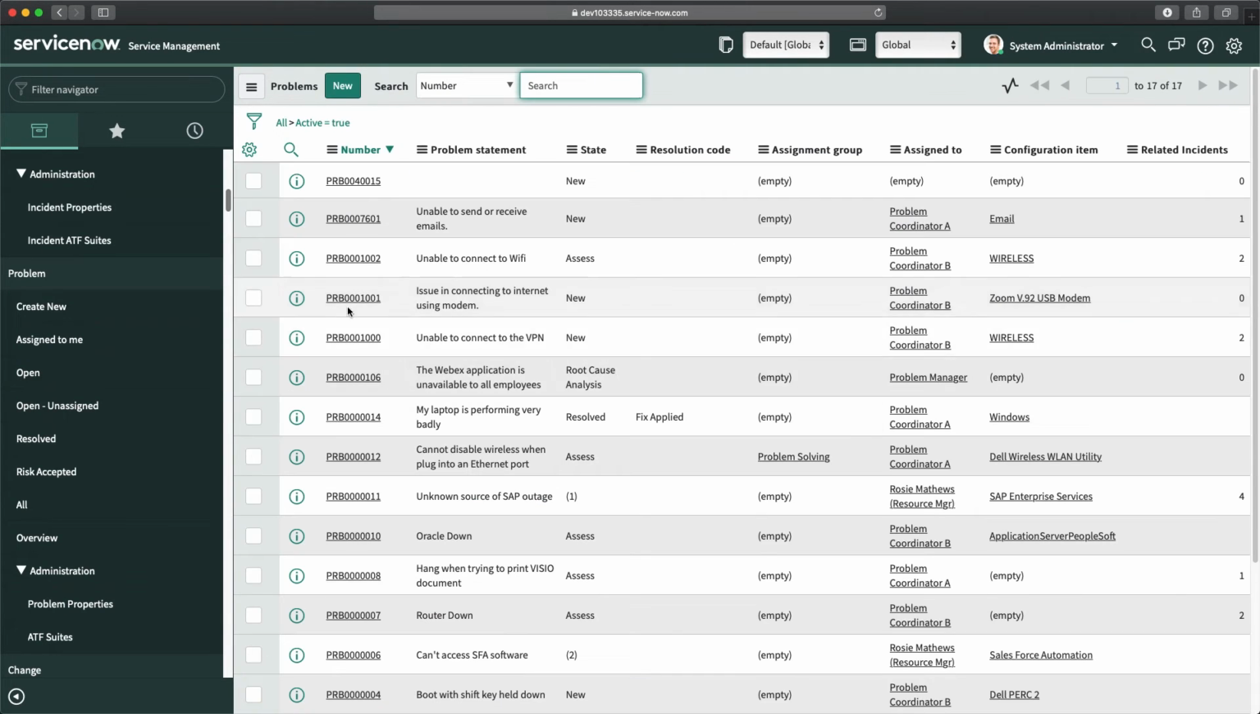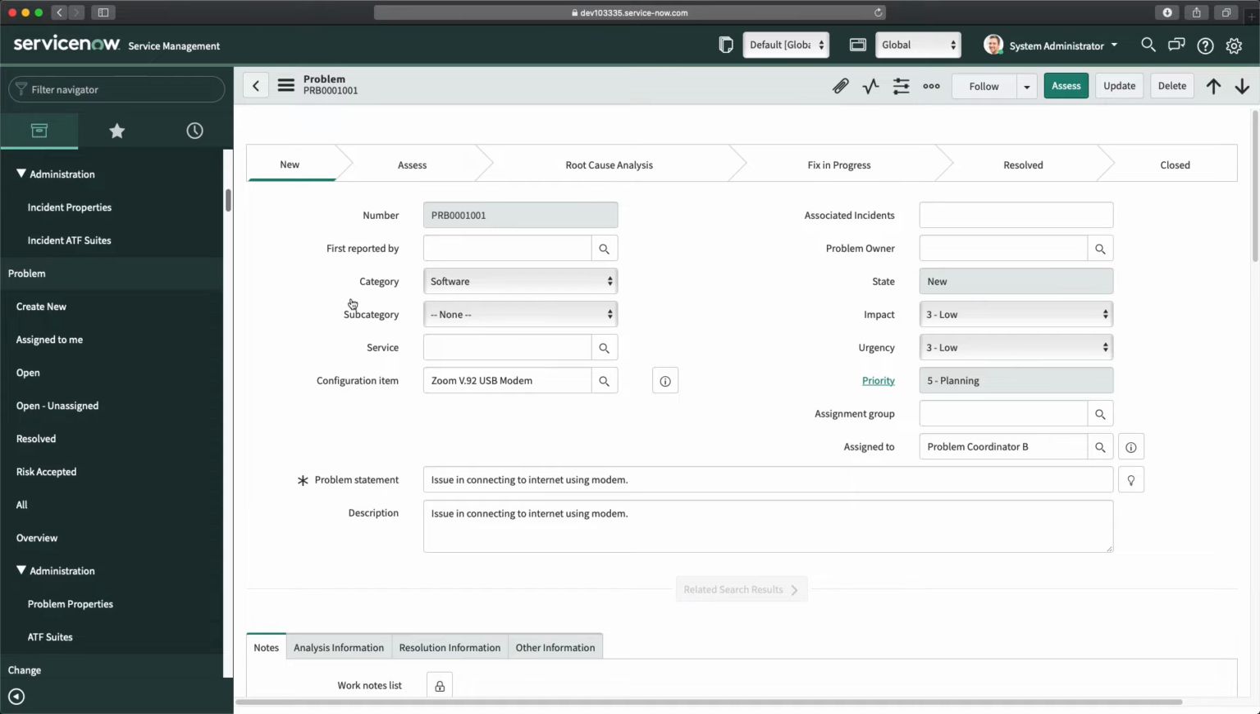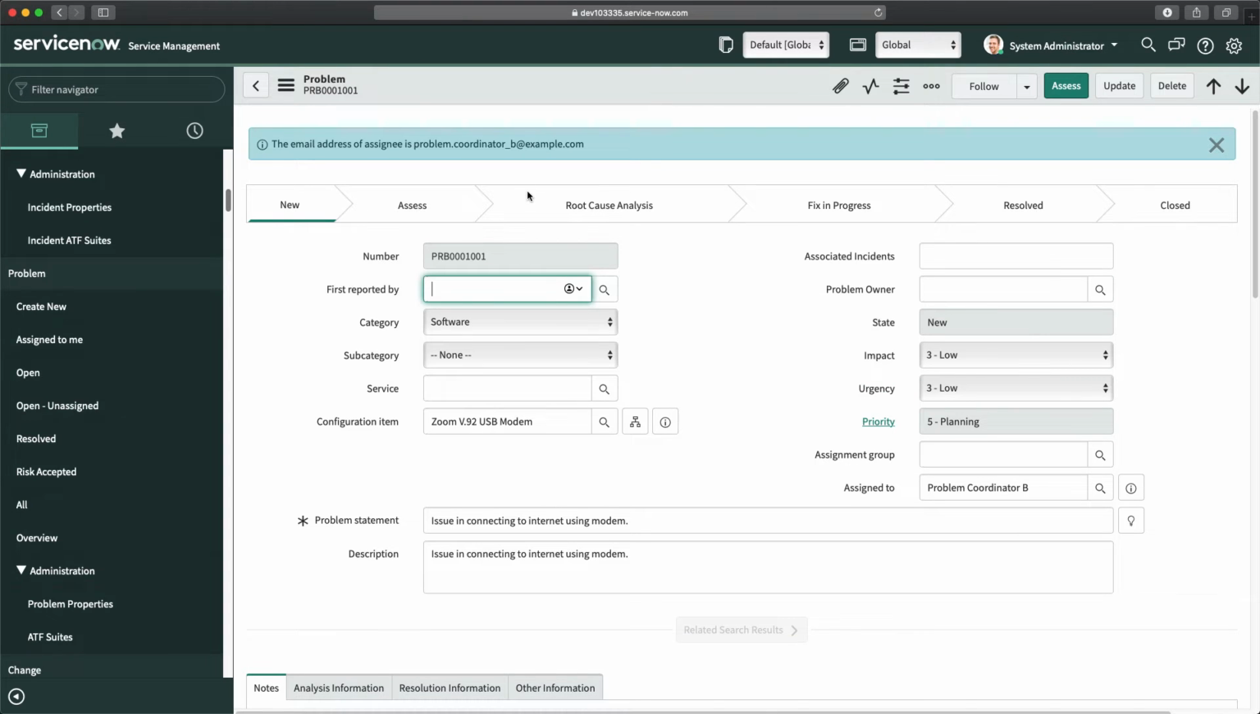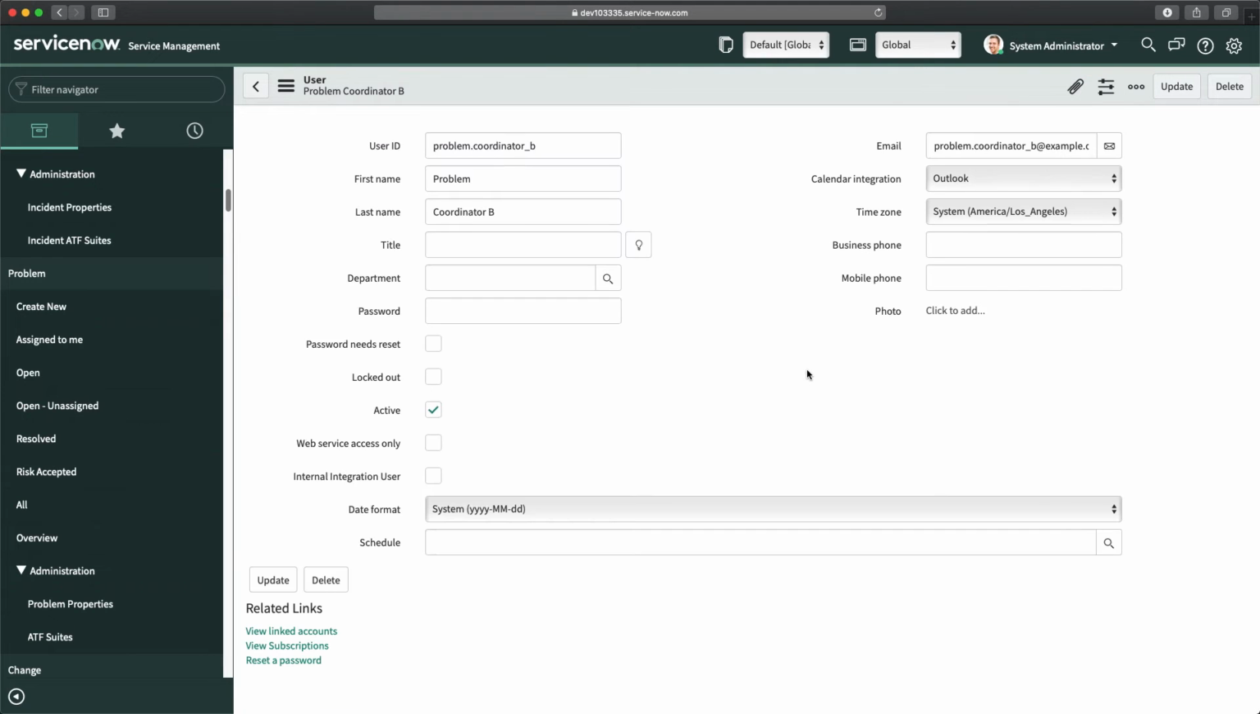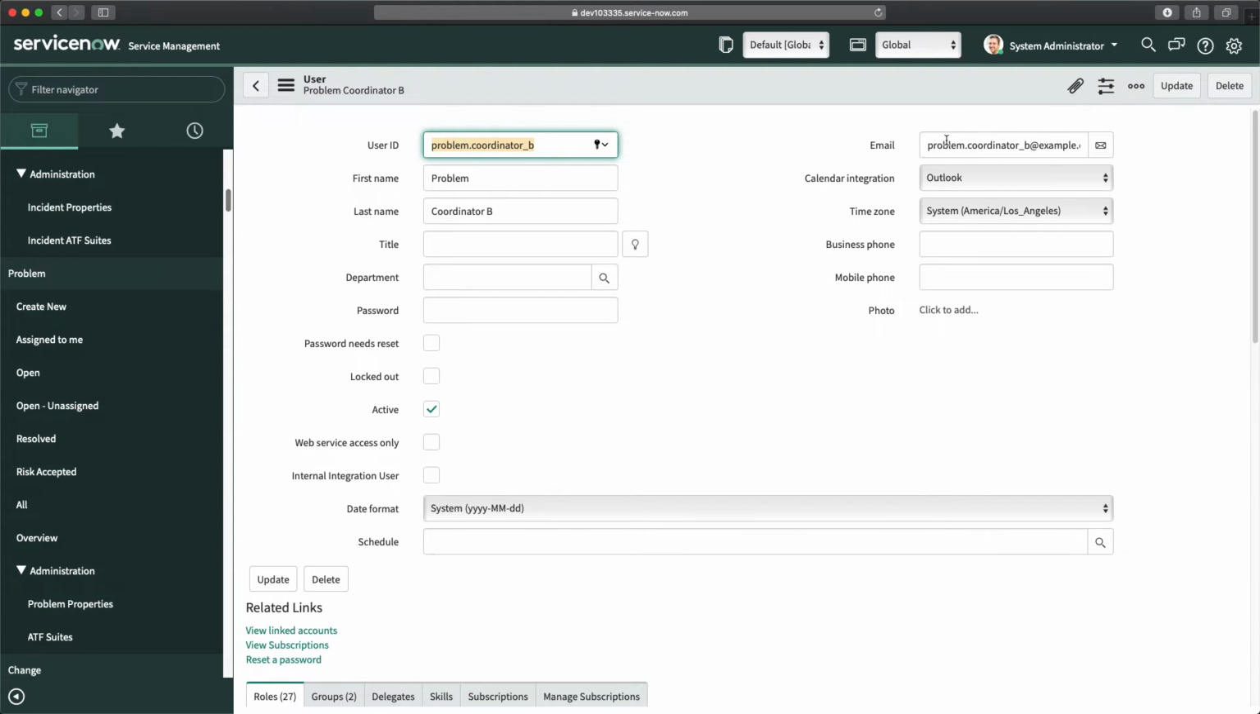So let's test it. And if I go to problem now, you can see we are getting the message here. The email address of assignee is problem.coordinator_b@example.com. And if I open this, yep, you can see that we do have the same email address here. That means this email address was not available on the problem form, but with the help of g_scratchpad, we are able to hold that value and we are able to populate it on the form.